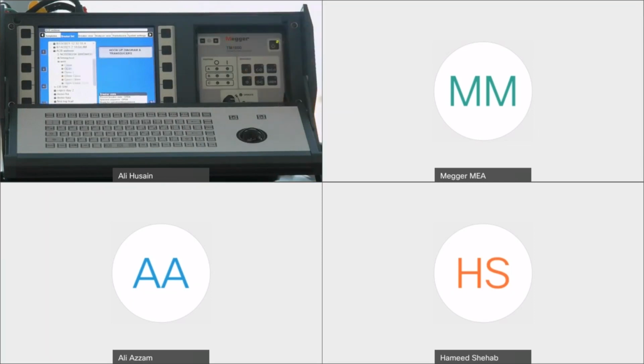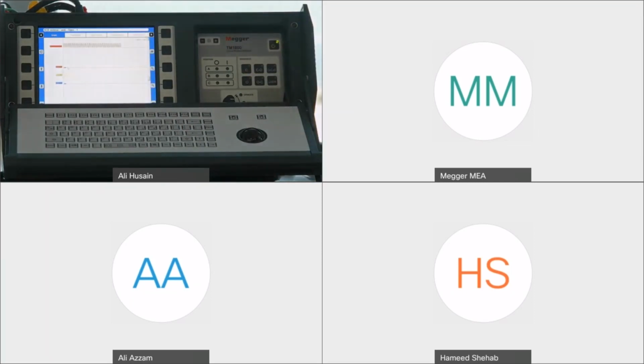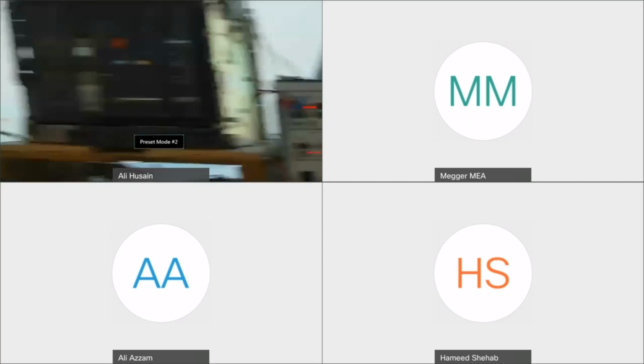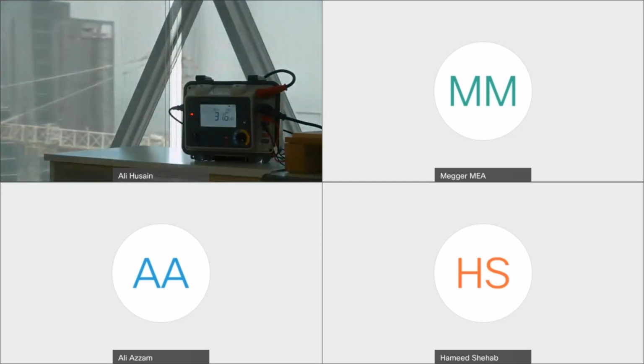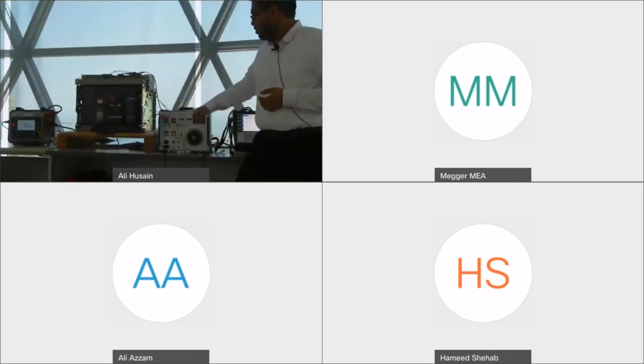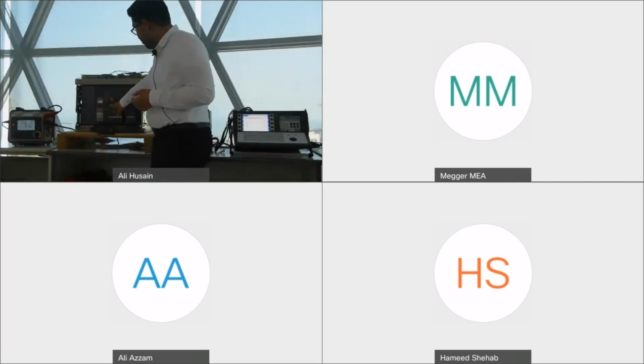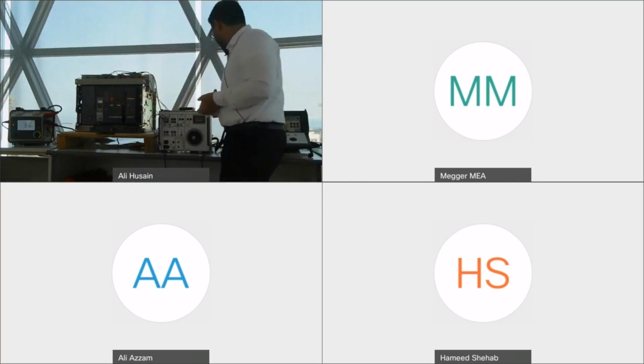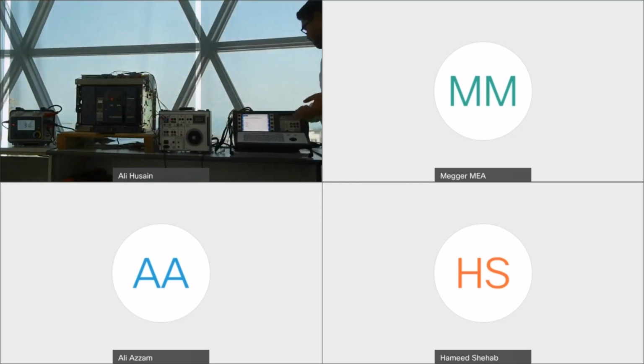Can you just zoom out and show the breaker? I can show the status of the breaker itself. So the breaker is in the off position now, and we got all the results that we need inside our test equipment. So let me just go to the test screen and show you the result values that we got.